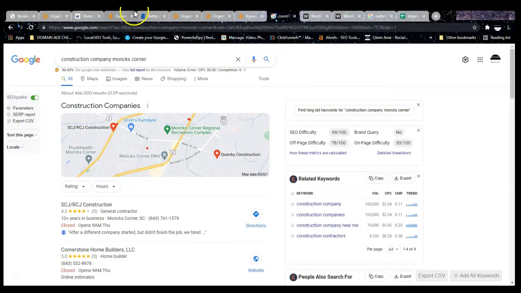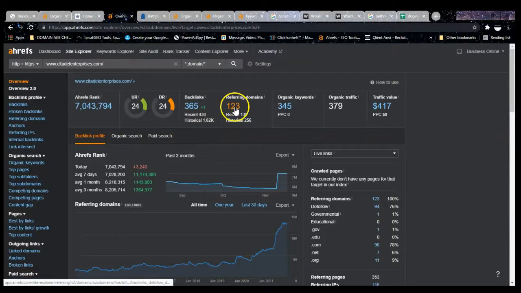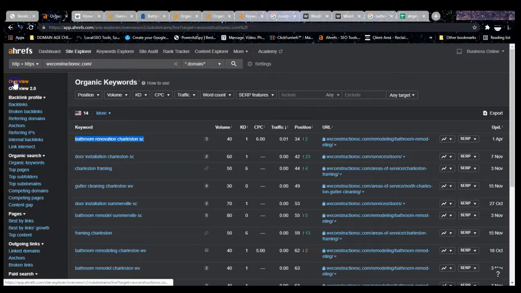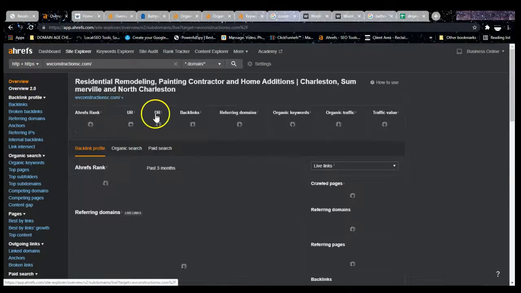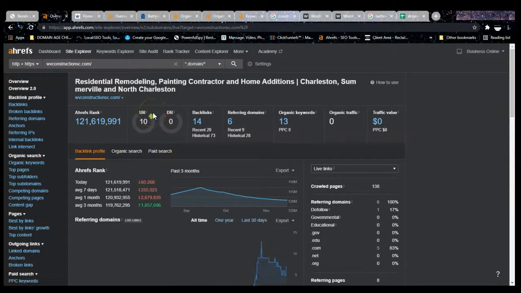The last thing I want to talk about is backlinks. Backlinks are basically referring domains, referring back to your website, giving you guys power. Now, backlinks are based on relevancy, so you want to get backlinks that are relevant to your industry.